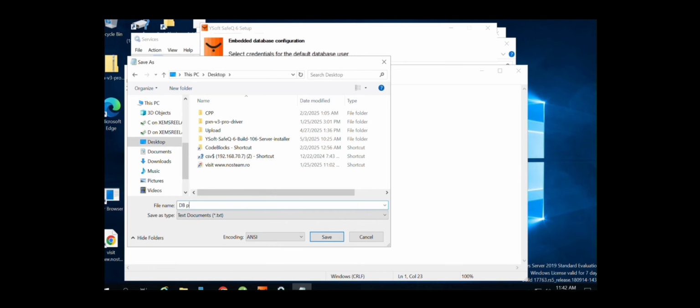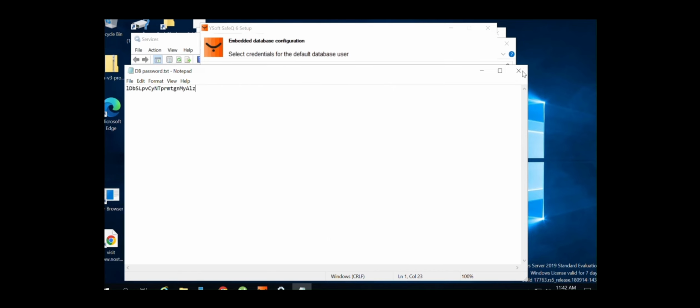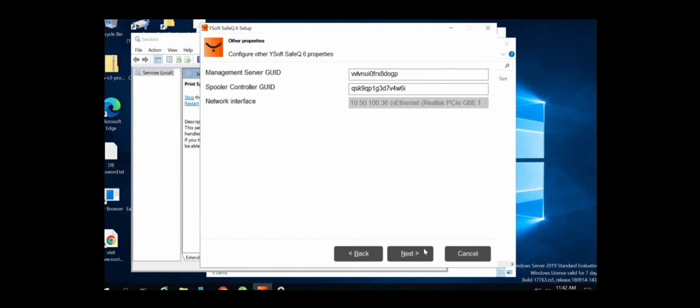In future cases, for troubleshooting, you will need this password again. And for all of your installations, give a good nomenclature to the management server GUID and spooler controller GUID. In my case, everywhere I'm doing installations, I will be using MG for management, MGMT01, and for spooler controller SPOC01. So when it is the next one, it will be MGMT02 and SPOC02.